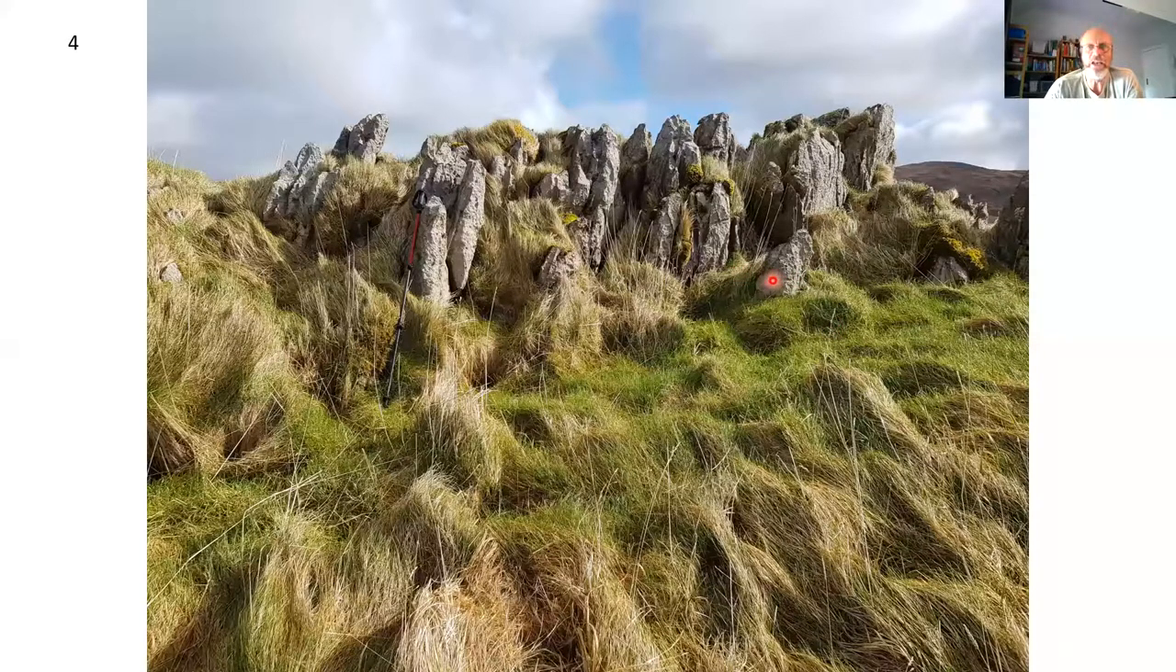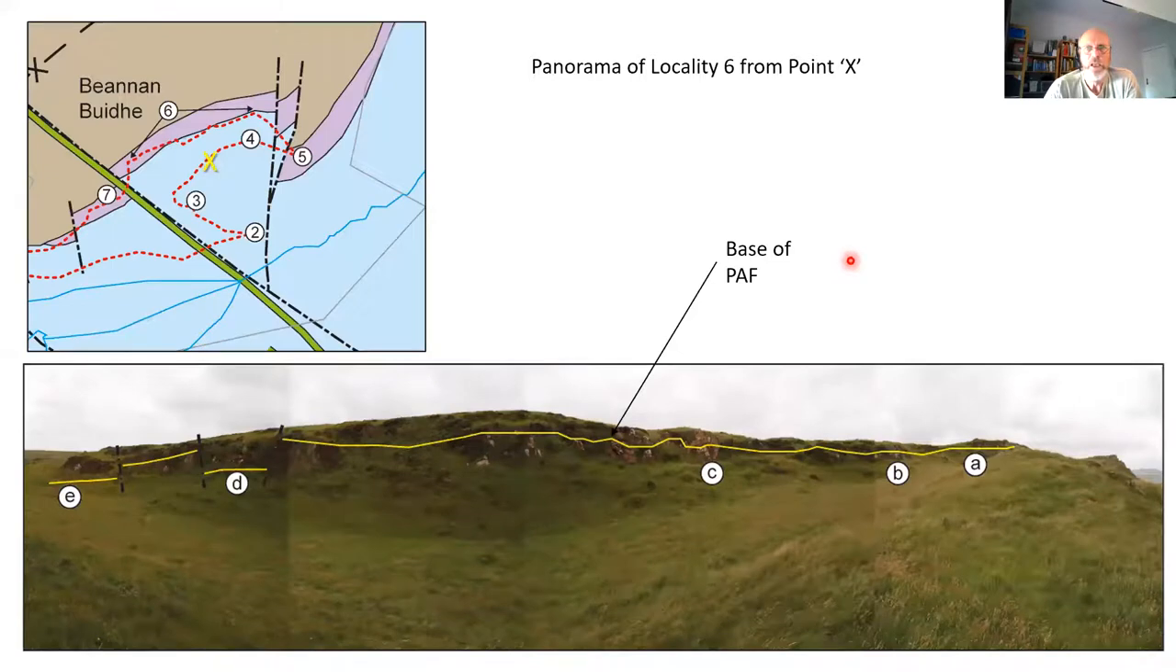I don't know what age the karst is, probably periglacial. It's certainly been exposed and karstified quite dramatically on the tops of these hills, where it's been exposed to the wind and the weather. And from this position, where that karst is up here, we'll look across this escarpment to see the base of the Portaskaig Formation, which I've marked as a yellow line here on the map.